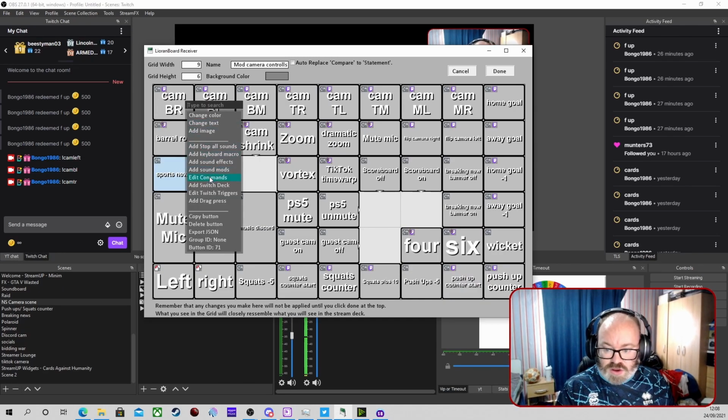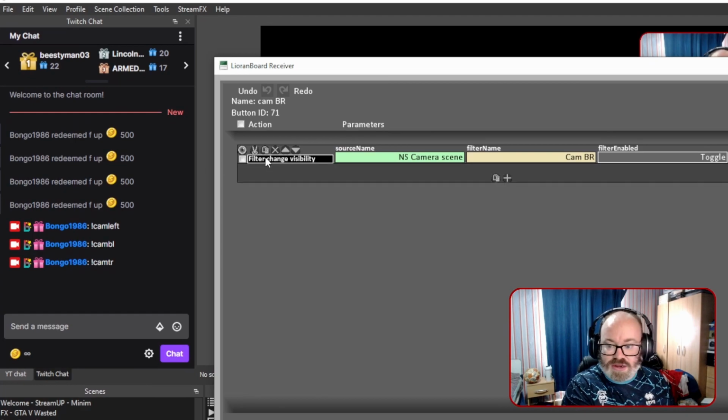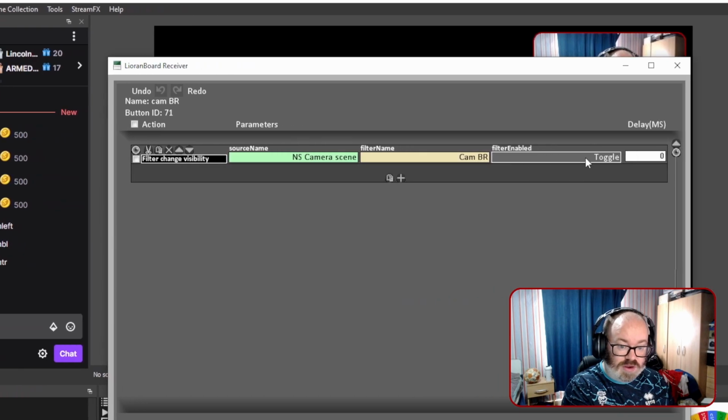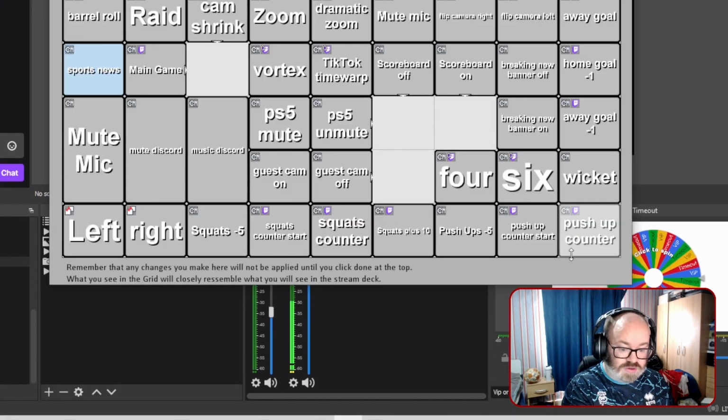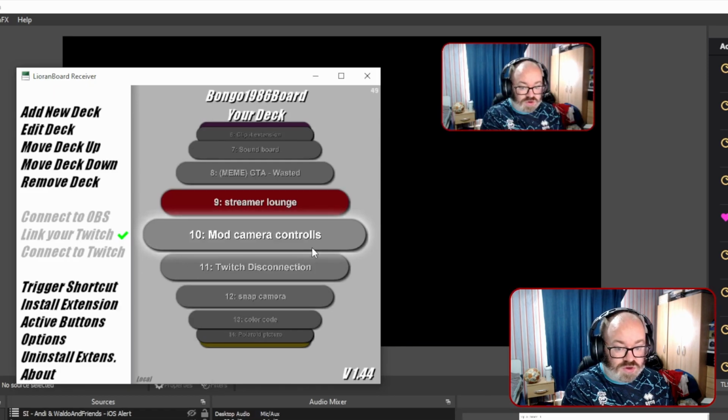So we're going to edit a command. I've already got it in, but all we need is a filter change visibility, the source name that you've got it on, so mine's on my nested camera scene, and the filter you've set up, which is cam bottom right, and then it's just a toggle. Then you just press done, and it's all done. So that's set up, but we haven't set it up for anybody to trigger it.